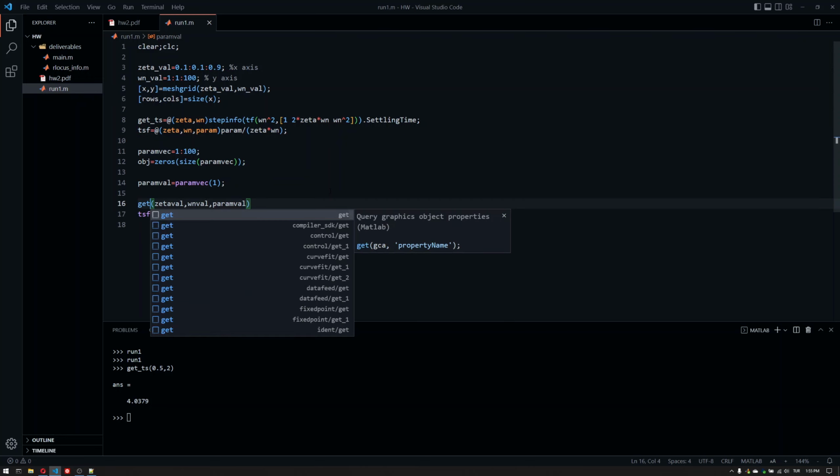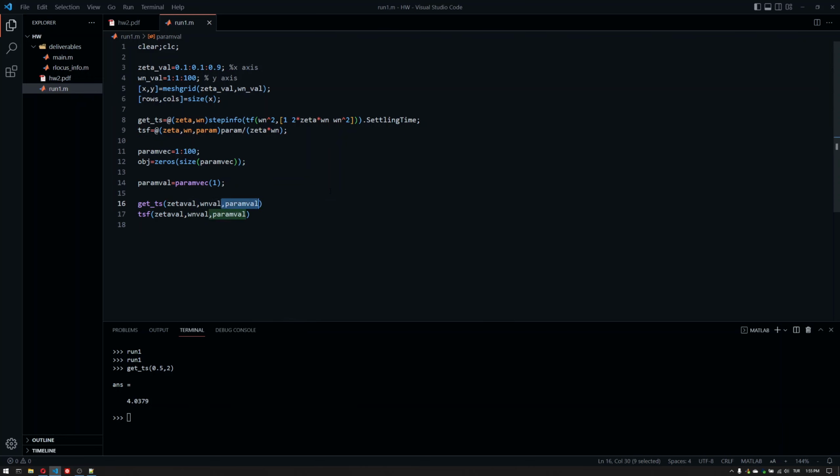And I can also use get TS, but TS does not have any parameter at all. So this should be the actual settling time. This will be the settling time based on my formula here, param divided by zeta times omega n. I need their difference. So that would be it. I will take the square of this.